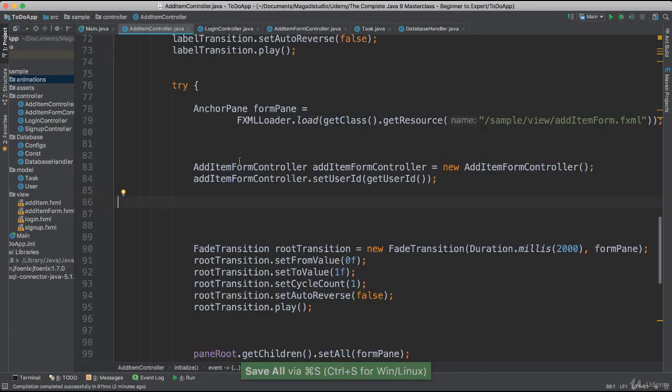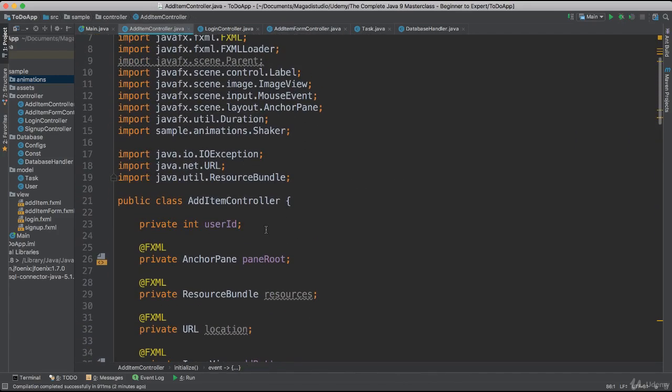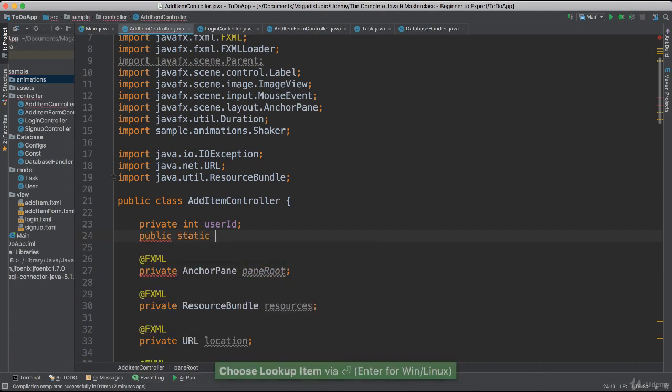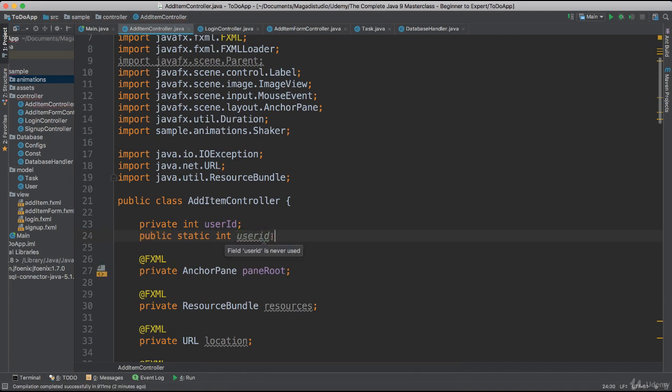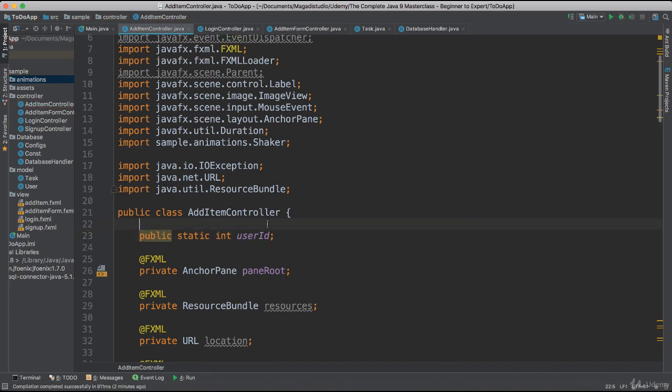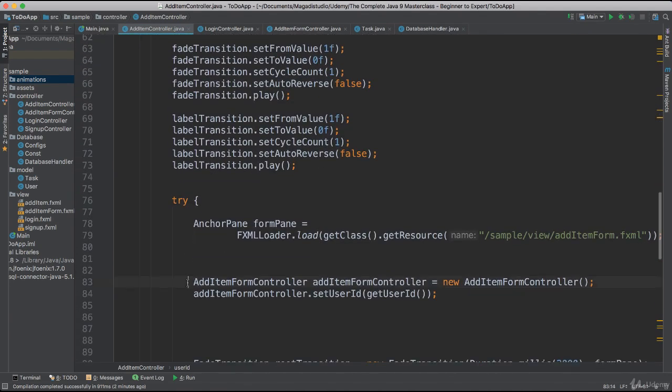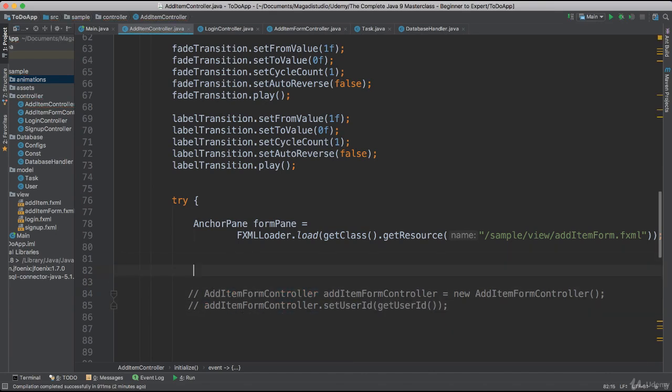So what I'm going to do is create a static. I'm going to say public static int ID at the top here. In fact, let's call this user ID, and get rid of this because we won't be using that. I'm going to create some sort of a global variable, because that's probably going to be the easiest as opposed to what we were trying to do here. So instead of having to instantiate the controller, I can just go ahead here and get that variable.